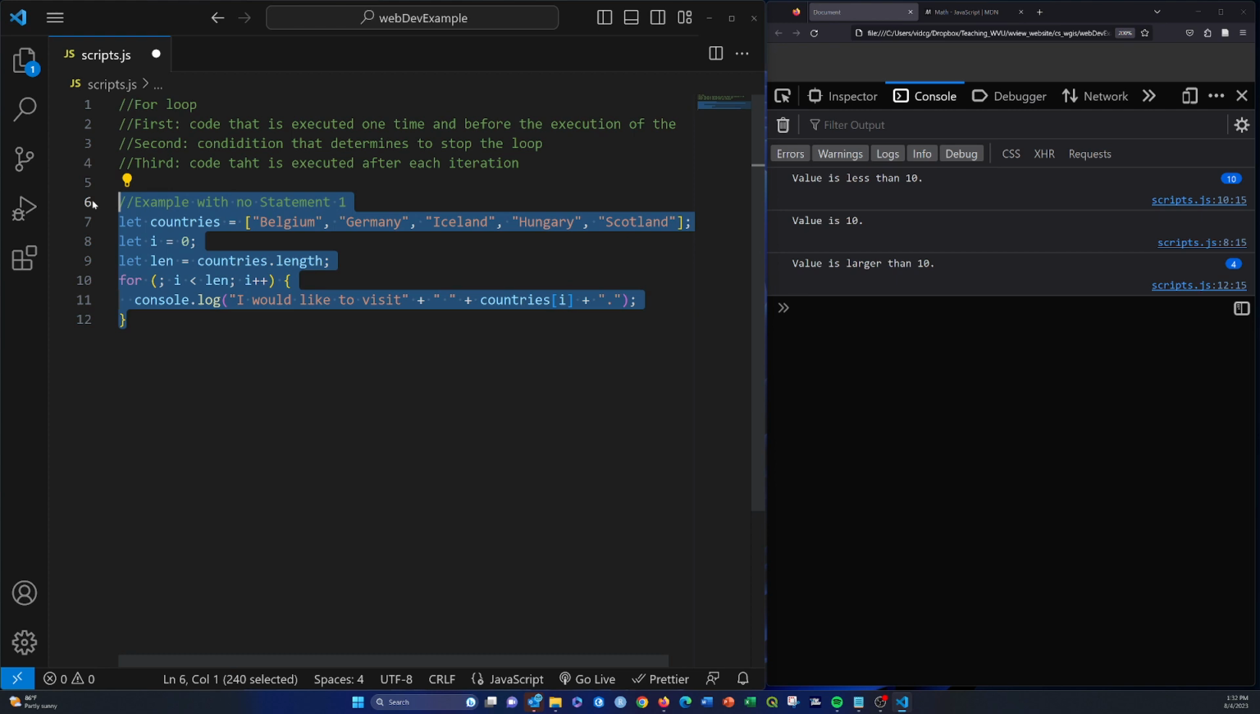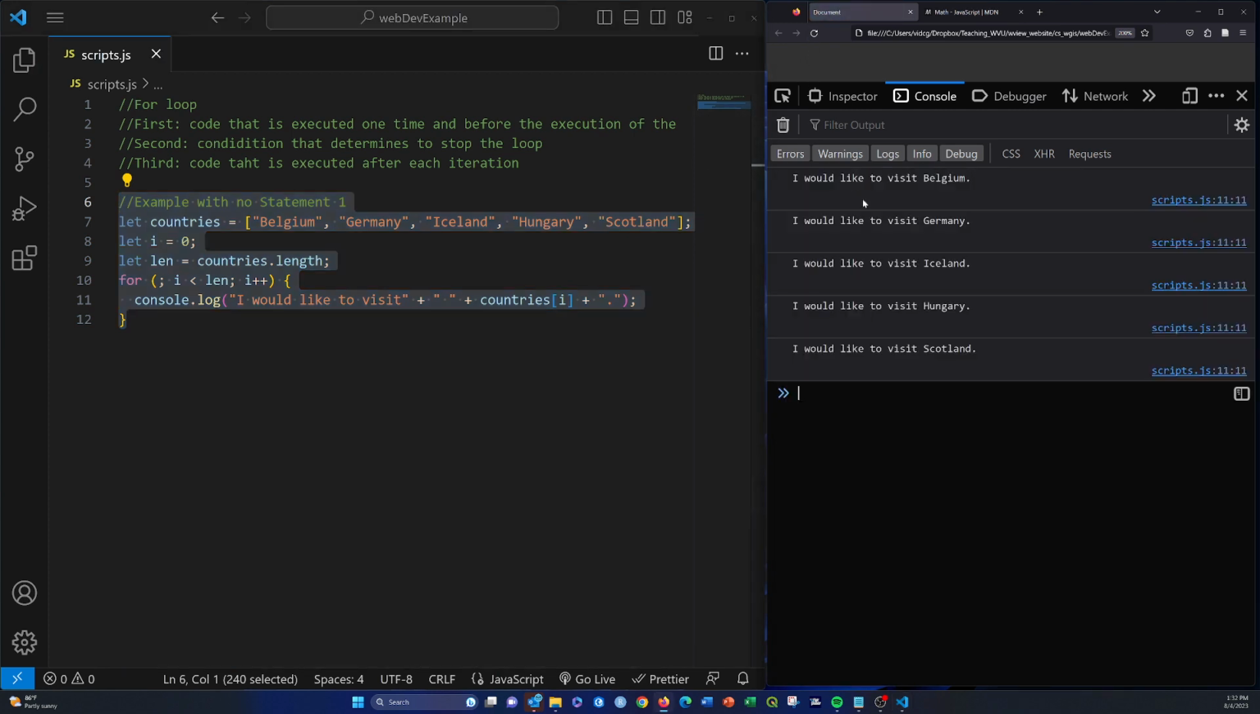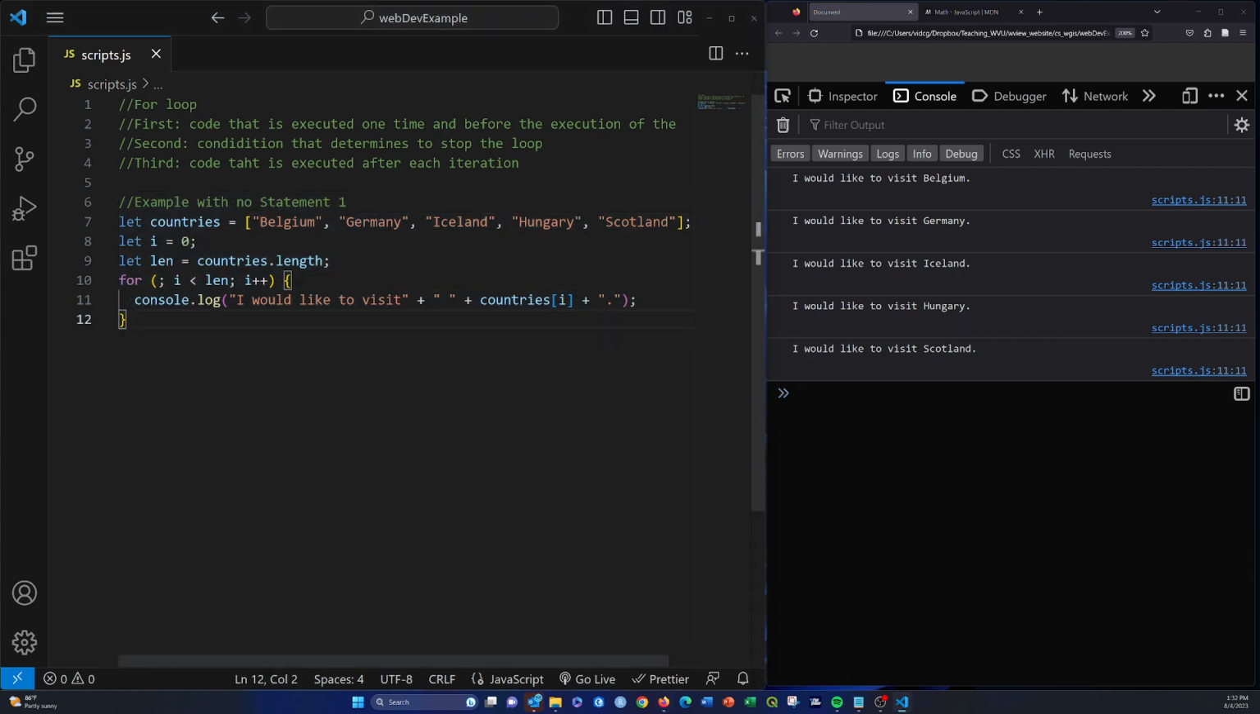So if I run this, we should get back all those print statements. I would like to go to Belgium, I would like to go to Germany, Iceland, Hungary, and Scotland, right? So that's iterating through a loop. All right, let's look at one other example while we're in here.